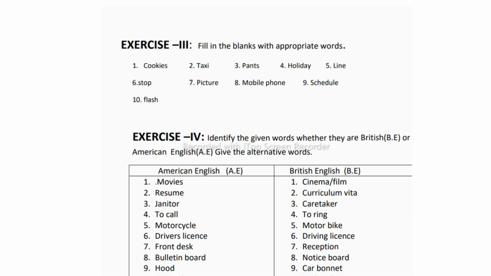Now next let us see the exercise 3. Here you have to fill the blanks with appropriate words. Now in London you buy biscuits at the confectioners. In the US you buy the cookies. We call biscuits in London, in UK, and in US we say cookies.